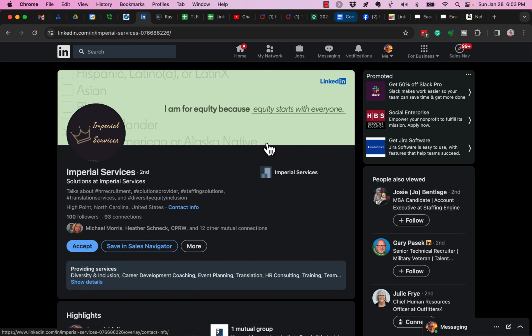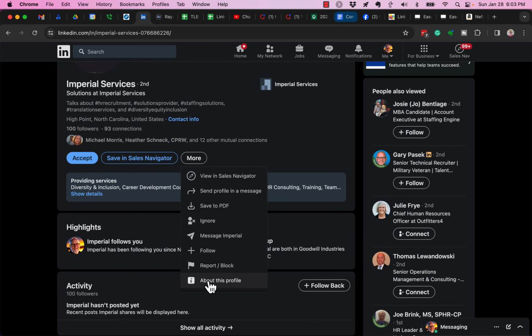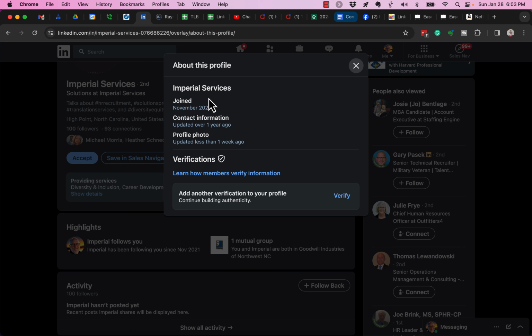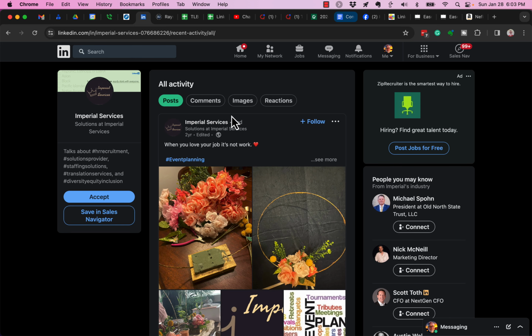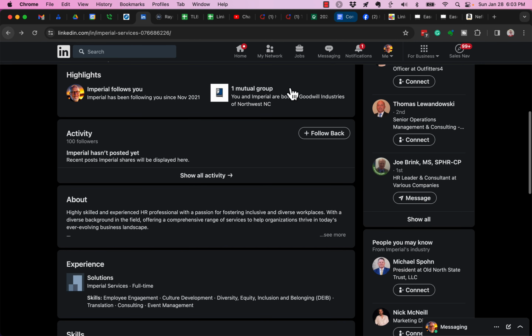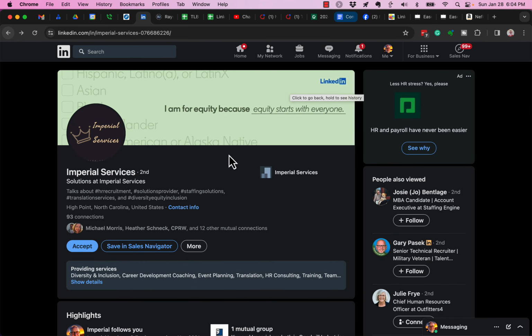Also, look at the date the account was created. Under More, there's About this profile, and you can see when this profile was created. And if the profile was created a long time ago and there's no activity, that could be an indication that the account is either hijacked or it's a fake. So there's a lot of different things you can look at. You want to do this research pretty quickly. Do not spend a lot of time on it.